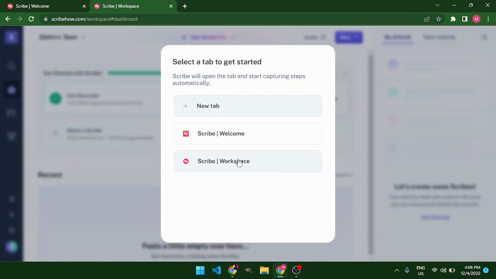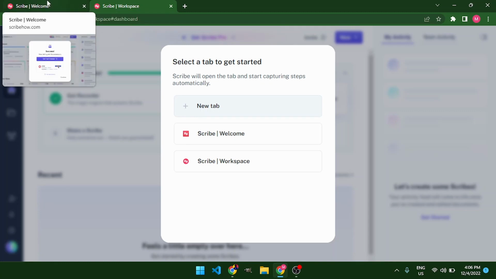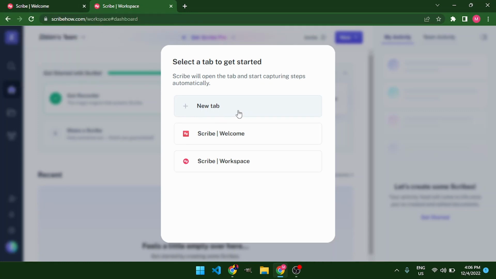Then I have three options. You can see that I have two tabs open. So whether I want to record this tab, or this tab, or a new tab. In my case, I'm going to record a new tab. So I'm going to select New Tab.